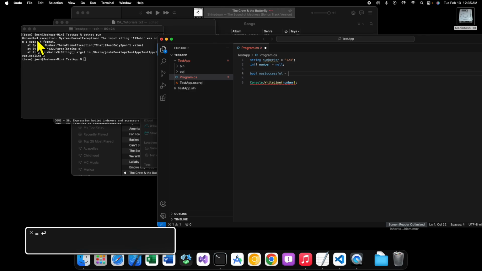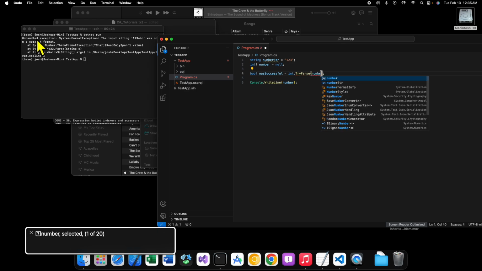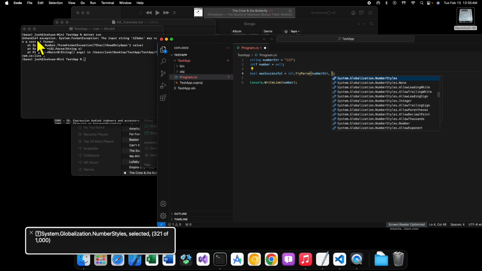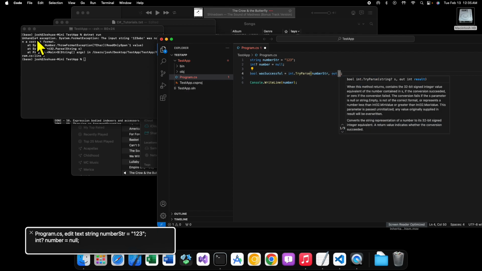or decimal, or whatever the case might be. Right? So, to call TryParse, we can say int.TryParse, and inside of the parentheses for TryParse, we need to give it first the number str, comma, and then here we need to give it the output variable. This needs to be prefixed with the out keyword like this, so out, and then we need to give it number.